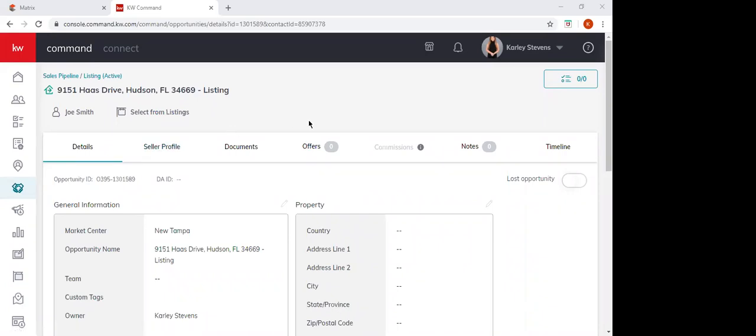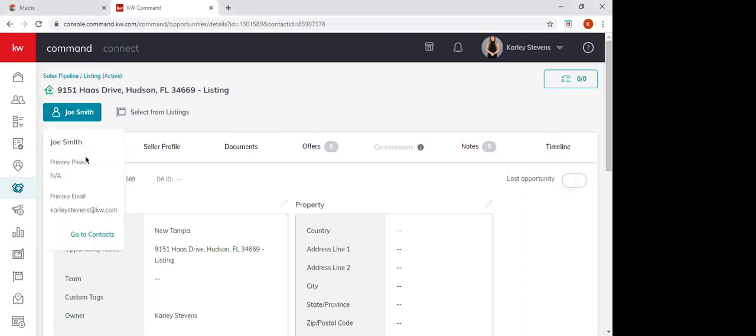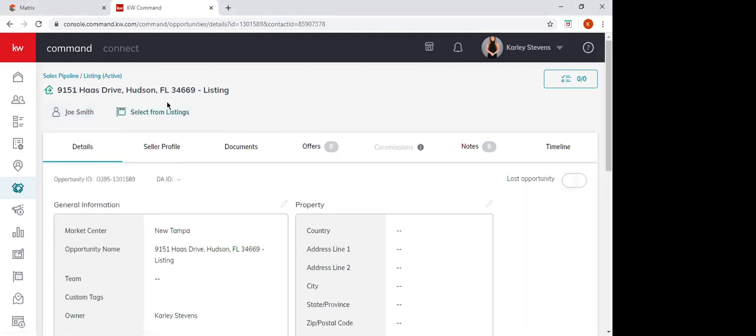And this is what it looks like within your transaction. So at the top here, we have our opportunity name. You can see it's the full address with listing at the end. My client is here, Joe Smith. If I click on his name, I can see his contact info here. And I also can go to contacts from here. You will only see this select from listings if you are doing a listing transaction. If you are doing a buyer transaction, you will not have this button here.